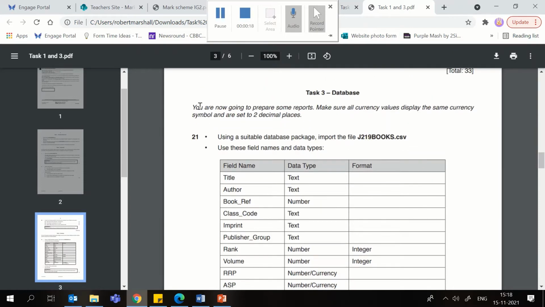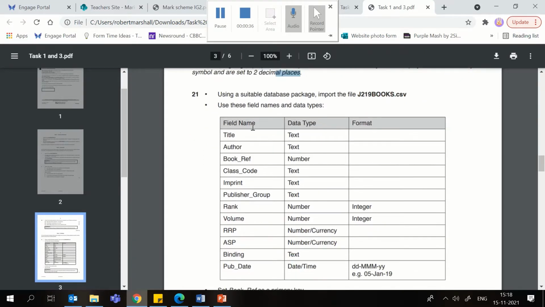So it says you're going to prepare some reports. Make sure that all currency values display the same currency and are set to 2 decimal places. So anywhere that we use currency, make sure we format it to 2 decimal places and we use the same currency symbol. So question 21.